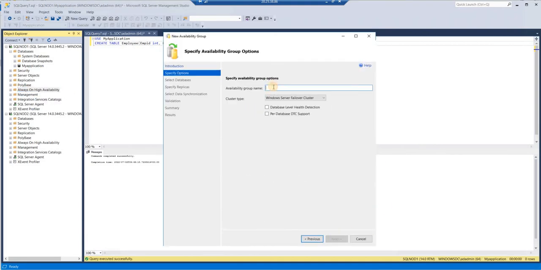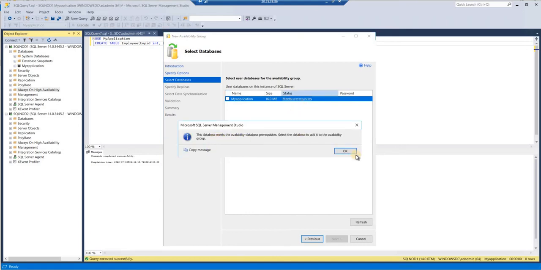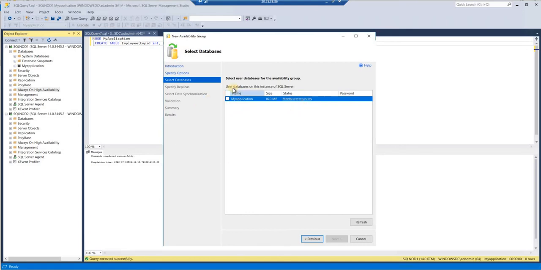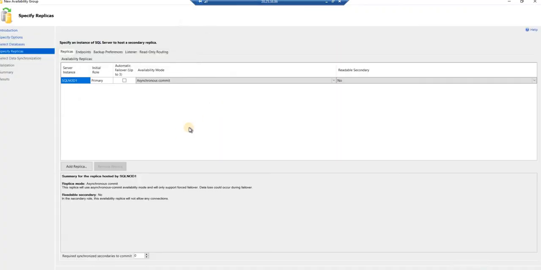Again, go back to New Availability Group, second time, SQL AG. I'm providing the availability group name. Click next. Let us click database level health detection. Now you can see it says it meets requirements. You can click and check also. So now you are able to click on this. So I clicked on this. Let me maximize this so that you can see.